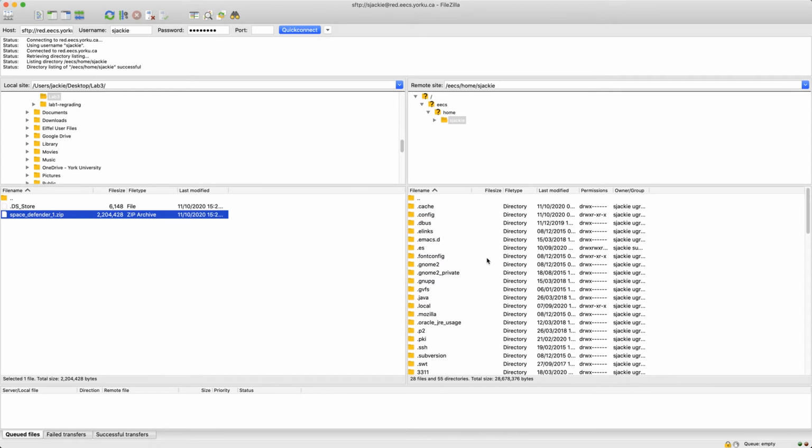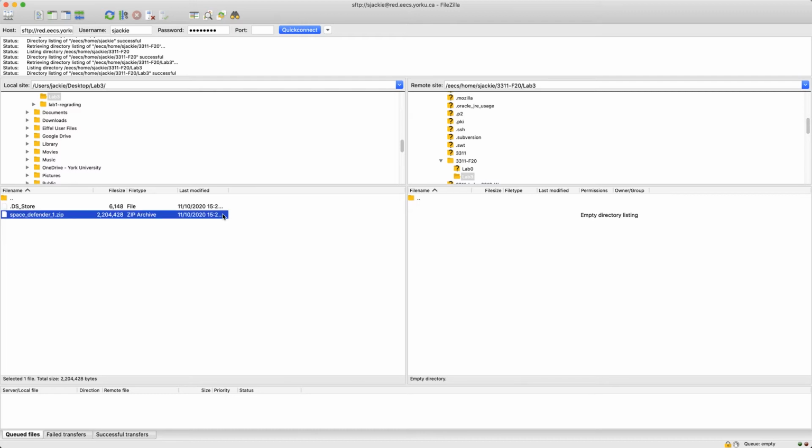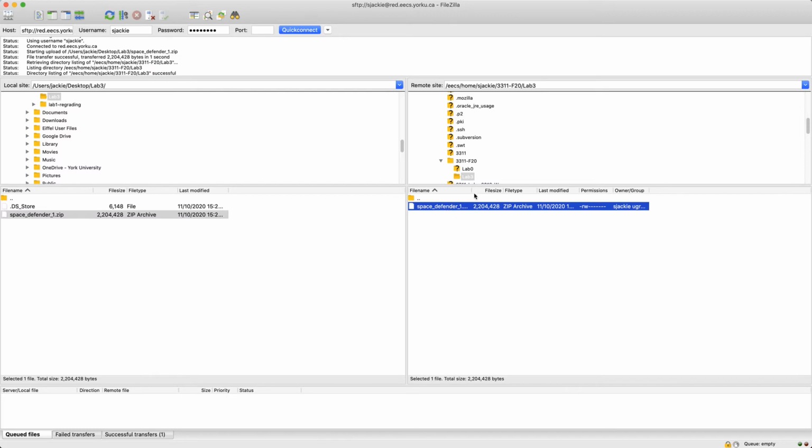So now this side over here, the right hand side, is my remote server, my Red account. I already created one empty folder there called 3311.420, and then I created one empty folder in it called Lab3. So I'm going to upload the zip file to here. I'm just gonna right click on the local machine side and say upload. Okay, so you can see now it's really on my Red server student account over here. So now we're done with the file transfer.